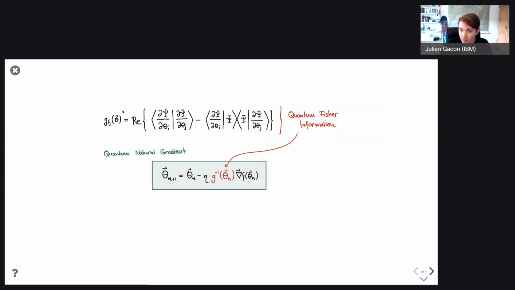So this metric G that this distance induces is called the quantum Fisher information. And that is the quantum version of the very well-known Fisher information in classical information processing. And you can work on the formula for that, which looks like this. We don't care about it too much. Qiskit will take care of that for us.